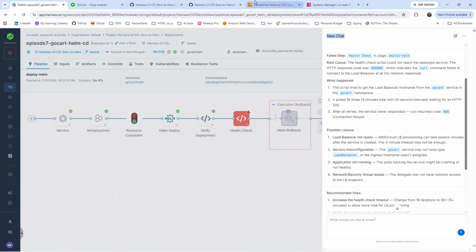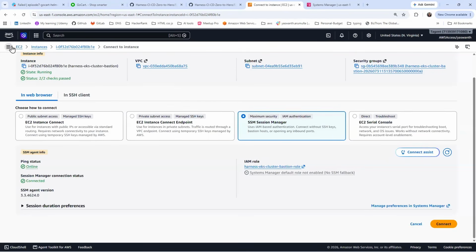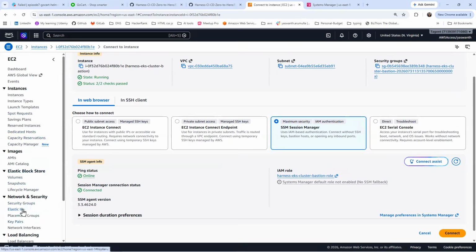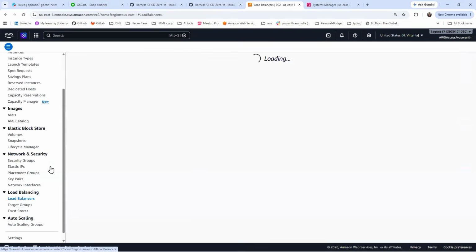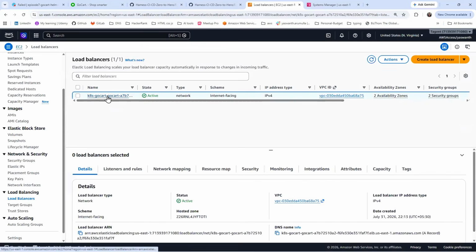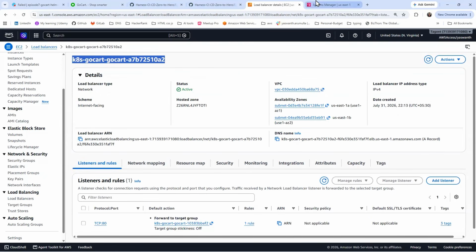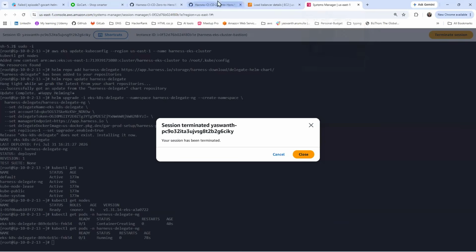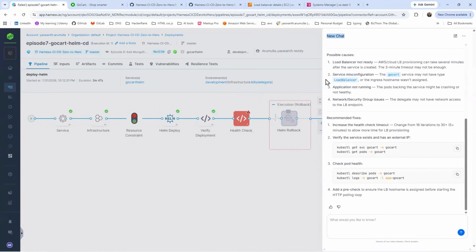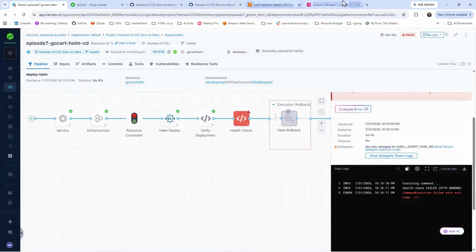First we need to check that, and we will check the pods also, whether the pods are running or not. It has given comments also: service misconfiguration, pod not running, or some network policy issue. We need to check these four issues. First I will check these two things.